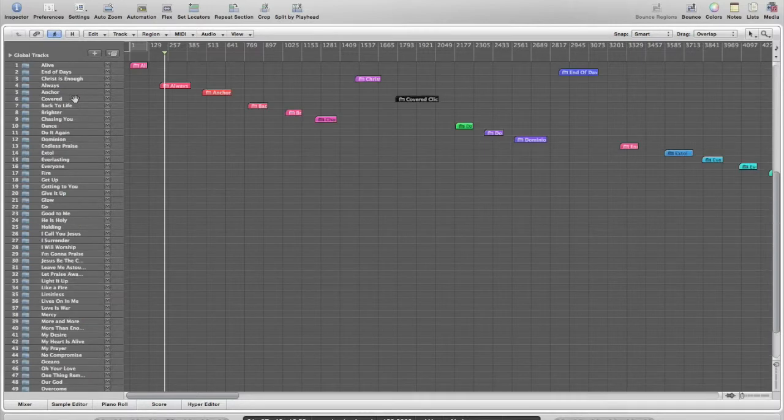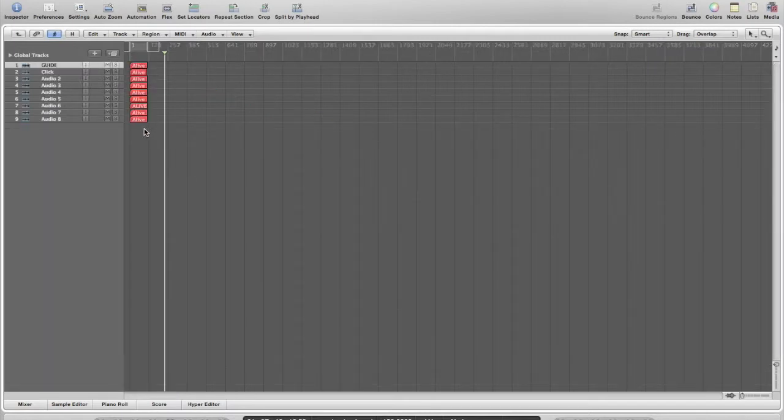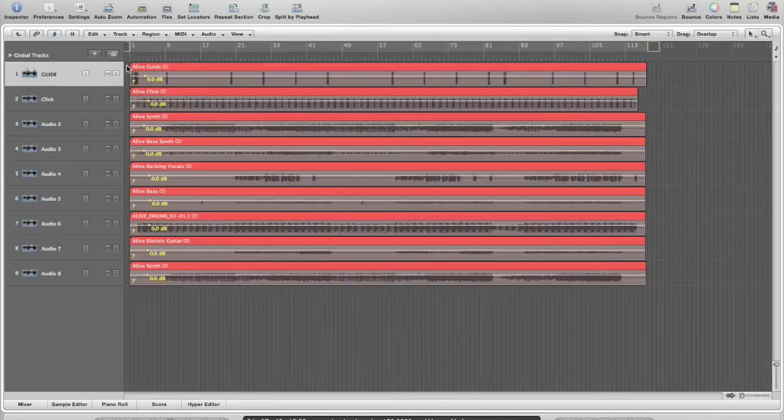Cool. So these are all folders. So each one of these I can open up, double click on it, opens up the folder, and that's all the stems for that track. So these aren't set up quite the way, or are they? Yes, they are. No, sorry, my mistake, they are.